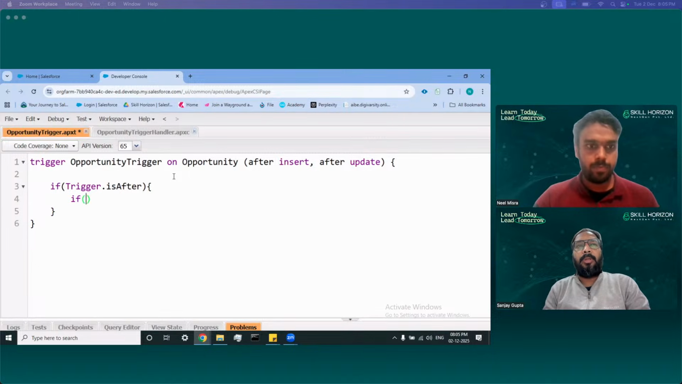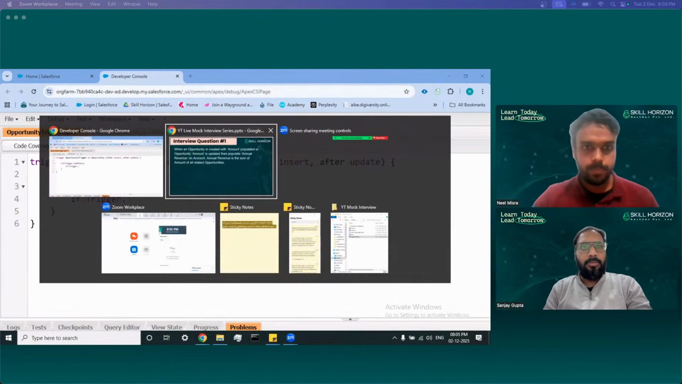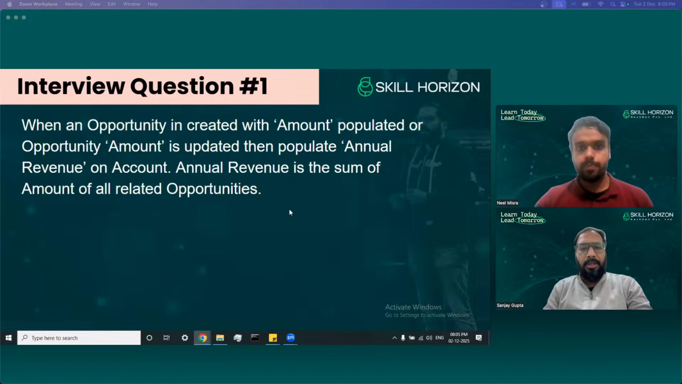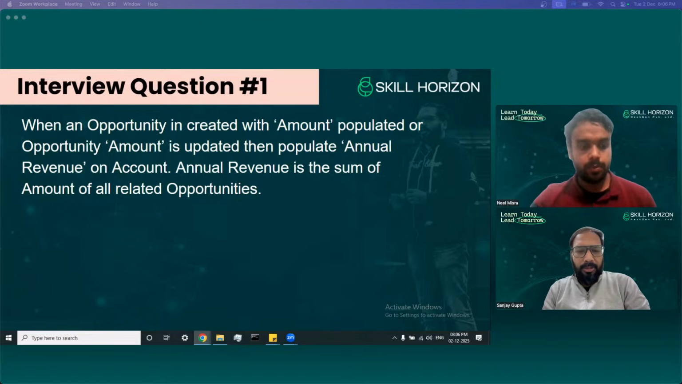Maybe one more time, if you can change the screen so that those who just joined can see the question. Guys, this is the question he is solving. When an opportunity is created with amount populated, or the opportunity amount is updated, then we need to populate annual revenue on account. Amount is on opportunity and annual revenue is on account, and in annual revenue we need to calculate the sum of the amount of all related opportunities. Okay, you can continue, Neil.